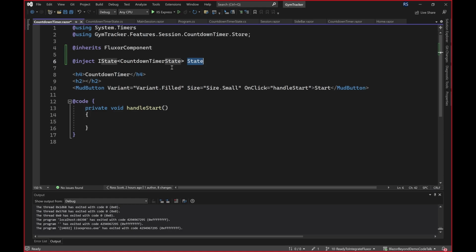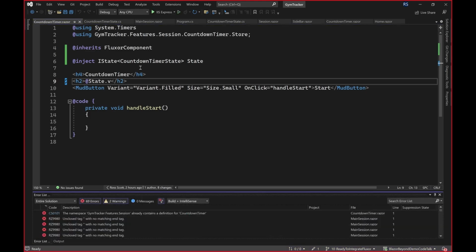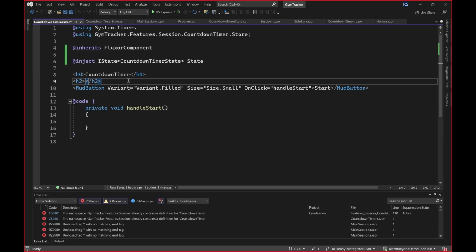What it means now is in here I can do state dot, something's broken, hasn't it? Let's see. That's a good point. Let's just get rid of that.